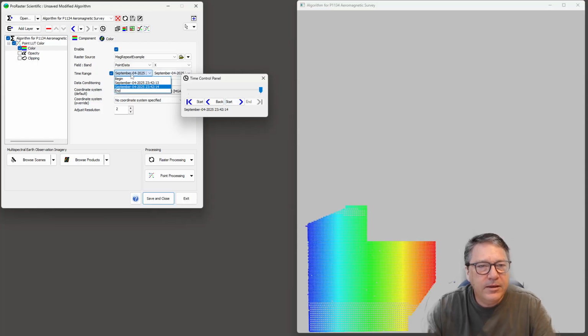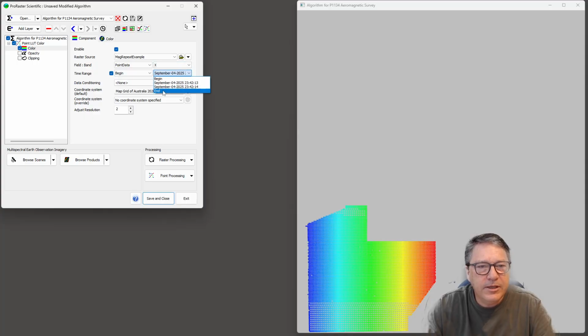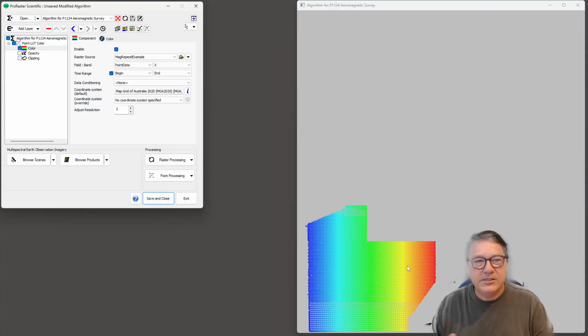Now, if I go back in and say I want to see from the beginning of time to the end of time, I'm only seeing that last time event, because they're considered to be replacement events, and they're not combinable. So ProRaster is not letting you combine the data from those events together. It's going to treat them as completely separate. That's what happens when you use the repeat option to create a temporal MRP.